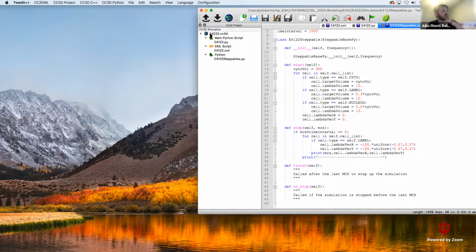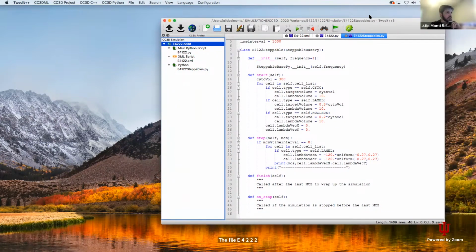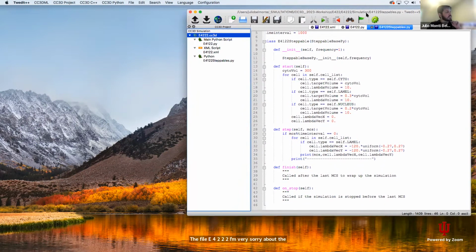Okay, so let's use the file e4.222.cc3D. I'm very sorry about the confusion here. Okay. I must have accidentally deleted the base file, and of course, if I did that, I end up not sharing the file with you.